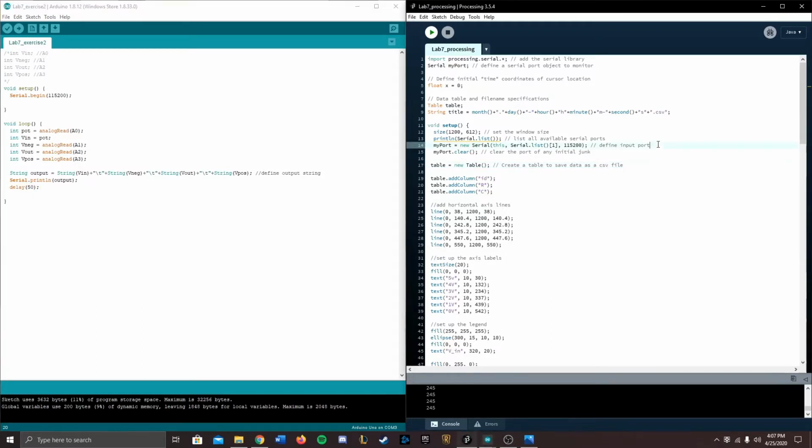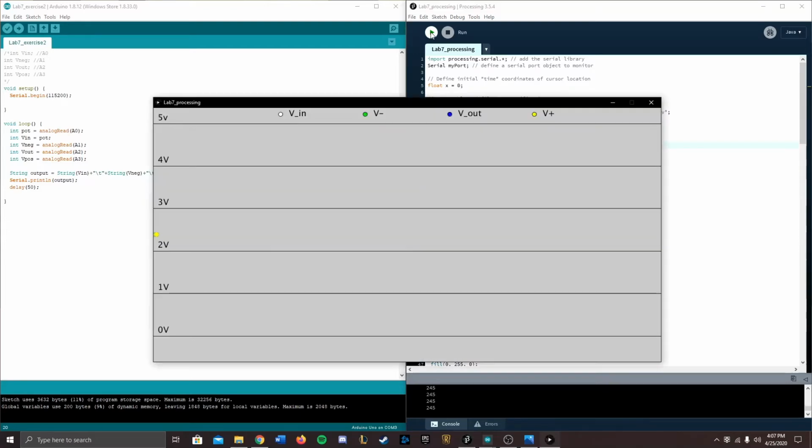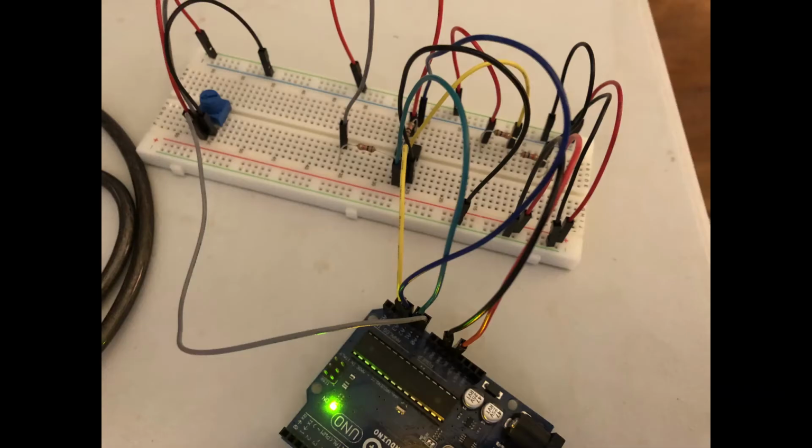And over in processing, I just modified my code so that it can display everything as it needs to be. And I have the legend up top, and I can just adjust my oscilloscope. I'll just adjust it a little bit so you can see. Alright, and that is exercise 2.